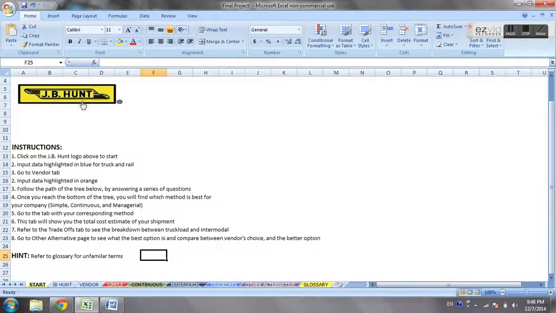mode optimization tool. The purpose of this tool is to provide a quick and simple way to determine the most cost-effective and efficient form of transportation for a particular vendor.